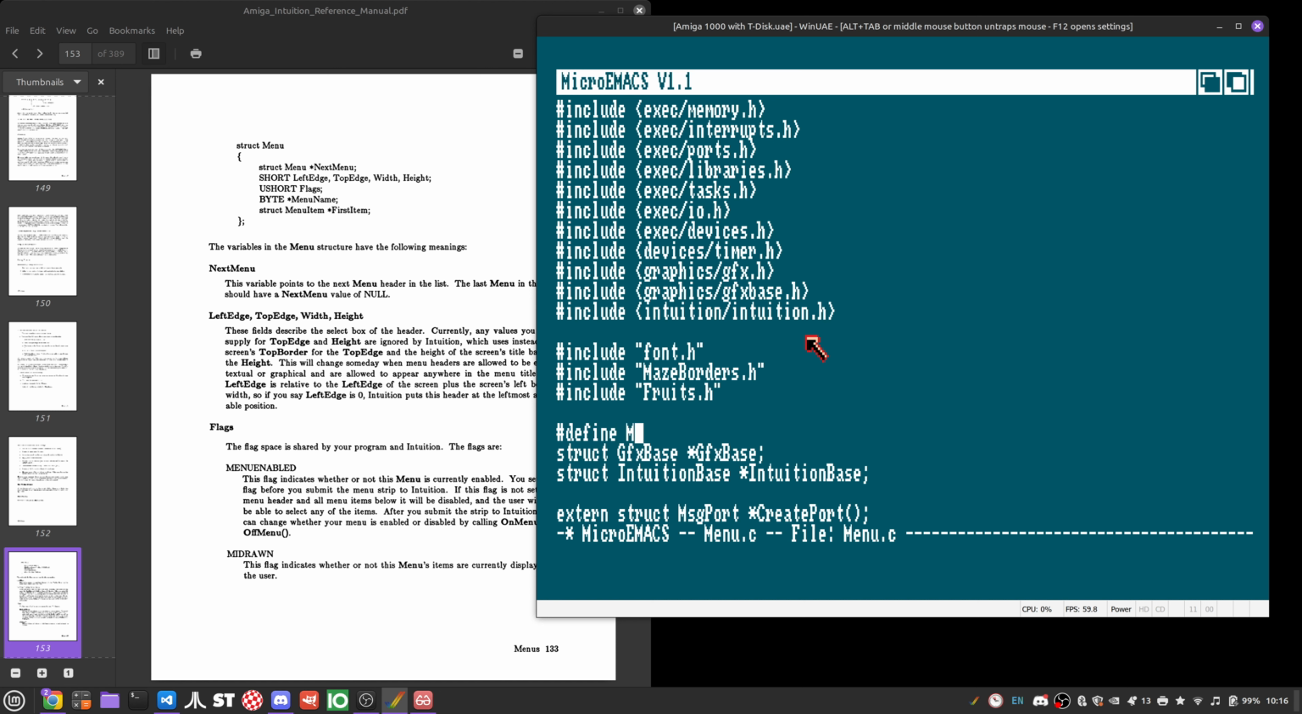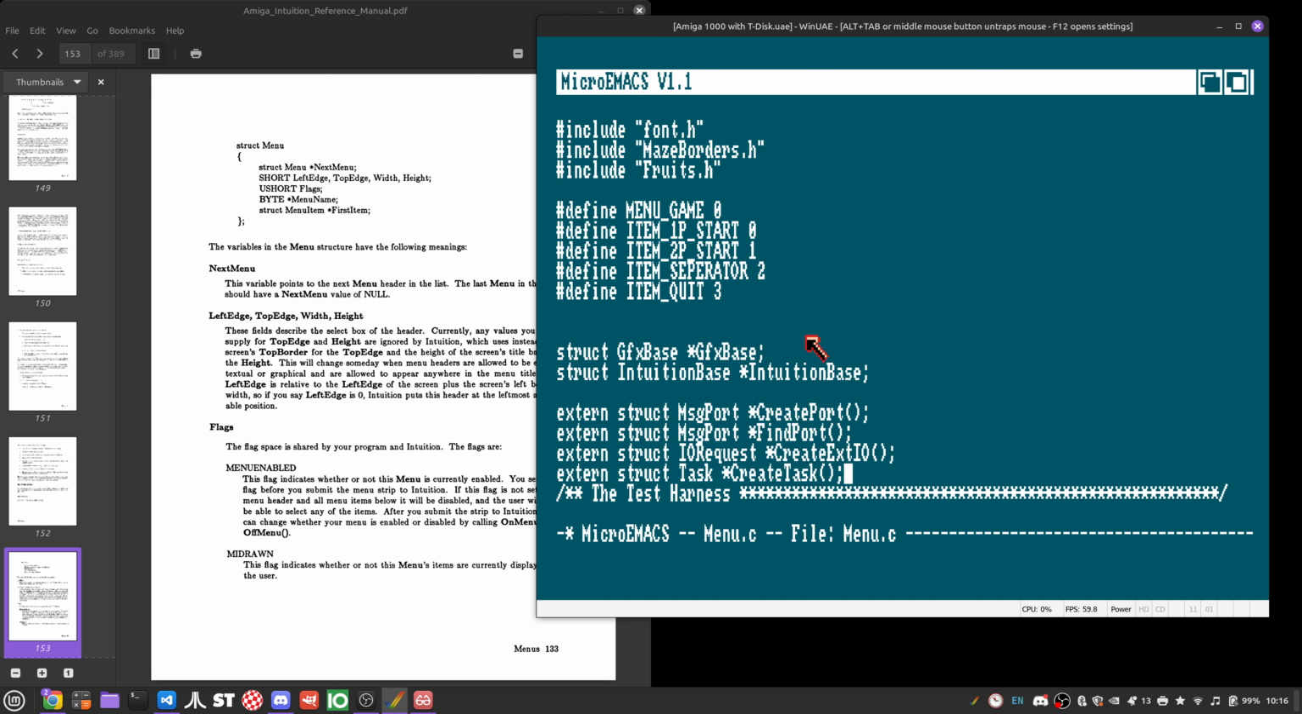So we'll make one. You saw that we had a game menu, so we need to add one for menu game. Inside of here, we'll have an item for one player start. Again, this is items, so it starts at 0. Remember, these are different parts of the bit field. Item 2P start, the 2-player start. Define item separator. We'll put a separator here, and we'll define item quit. So there's our first menu right there.